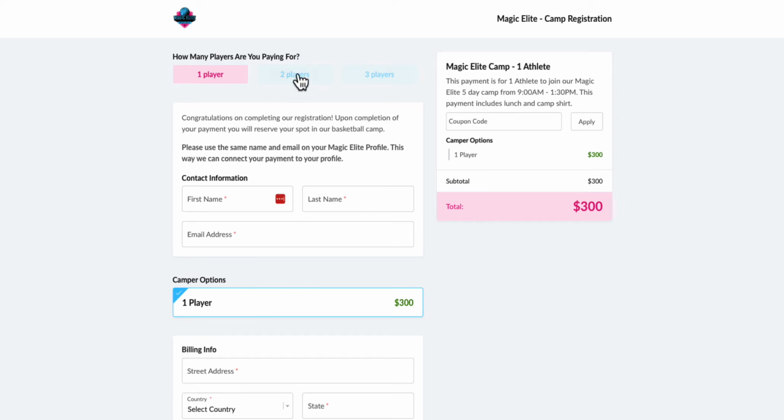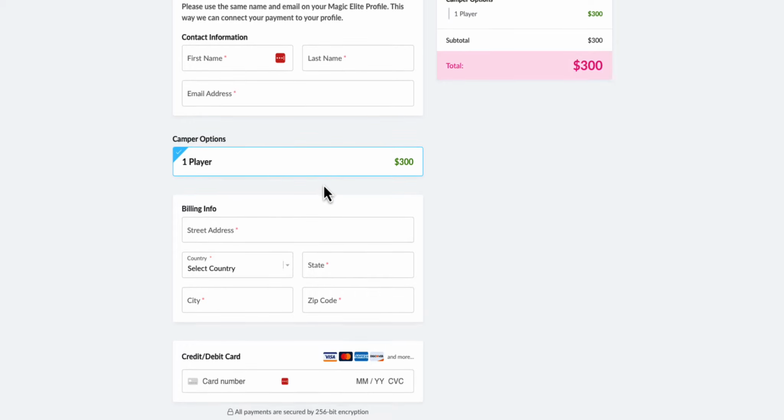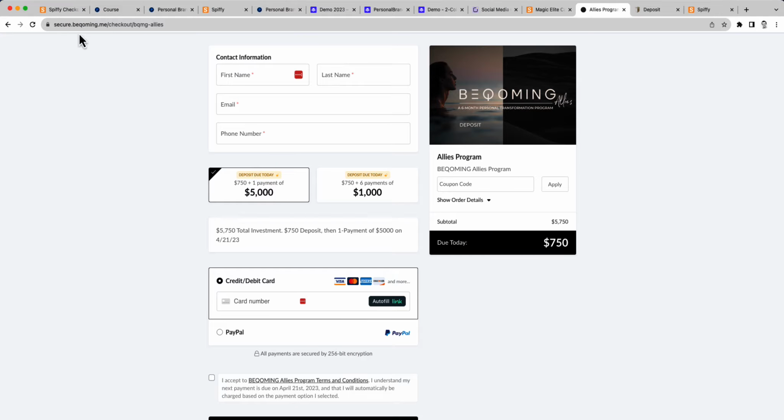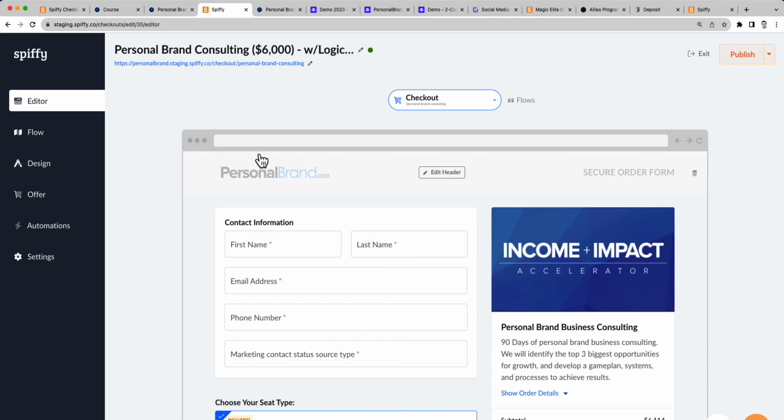As you can see here, this checkout has a few options, collects the necessary information, and makes it really easy for people to buy. This checkout here is also using our custom URL feature, where you can actually get the Spiffy checkout, our hosted Spiffy checkout, on your own domain name. This is an advanced feature, but it's a great way to have fast loading pages and ensure that you're maximizing conversions. So with that being said, let's jump back to the editor and let's dive into some features here.